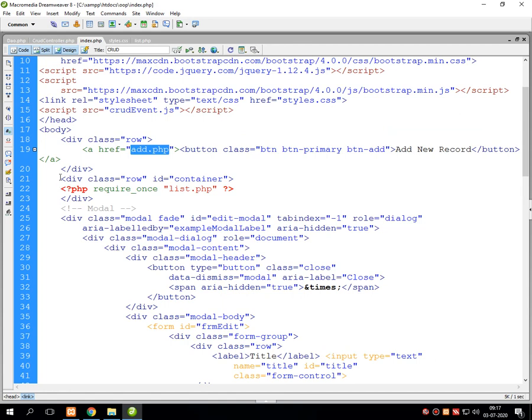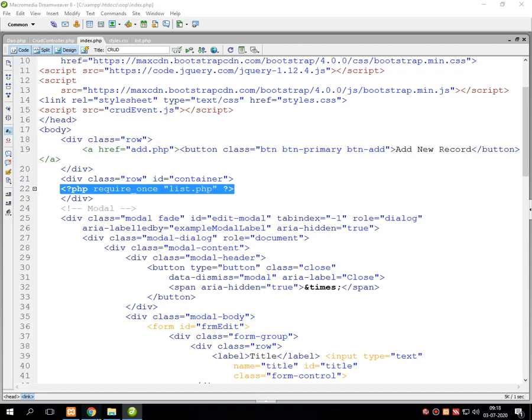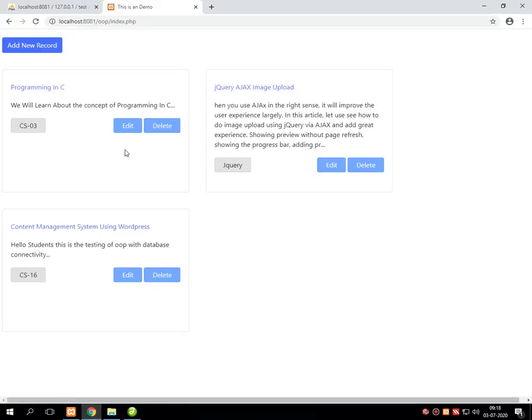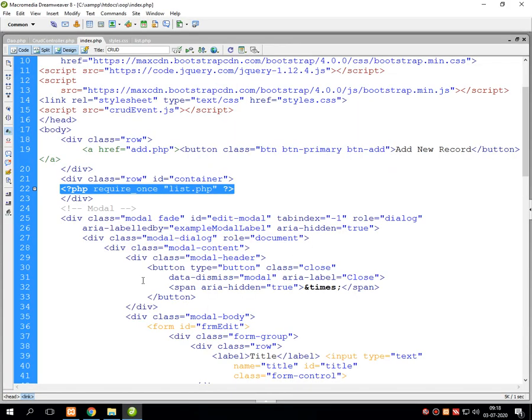Then in the next division class I have written one dynamic line, required_once list.php. Now the purpose of this list.php file is to fetch the records from the database table, and it will display them in this section onto the screen. So this list.php actually lists out all the details from the database table, and it will display them onto the screen.